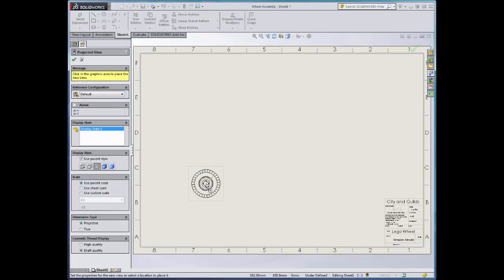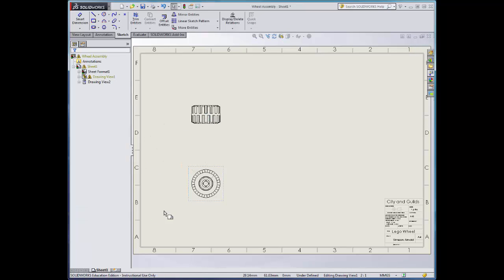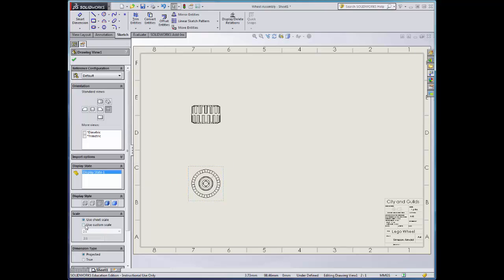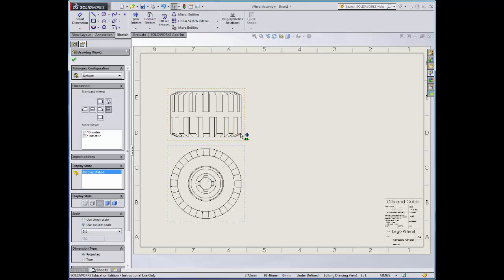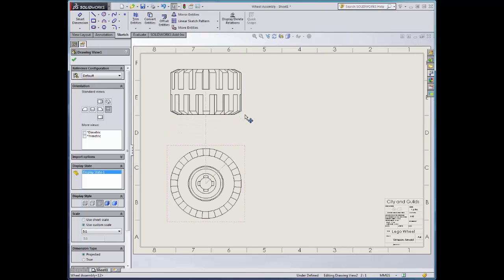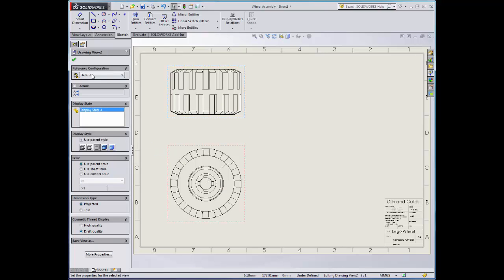So I've got the most complicated view looking at it from the front, and I'm going to have the view looking from the side above it. These are a bit small for my A3 sheet. Obviously the whole idea of using A3 is so that we can have more detail. So I'm going to change this. Clearly not 1:5. Let's try 5:1. There we go. Drag these apart so there's a little bit of distance.